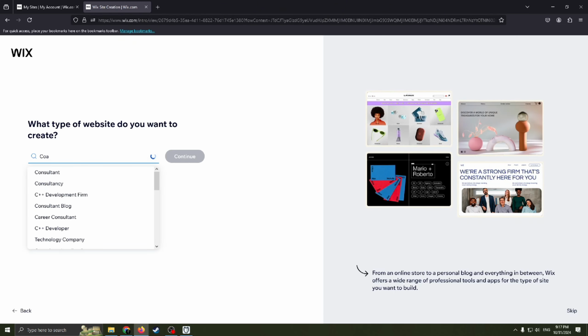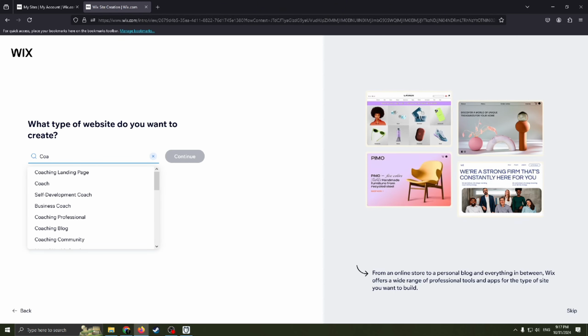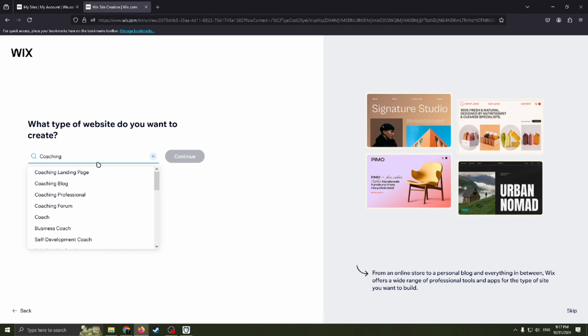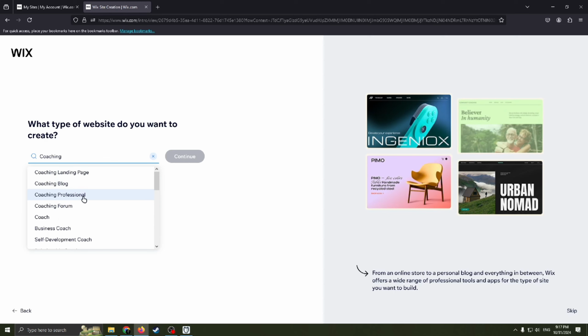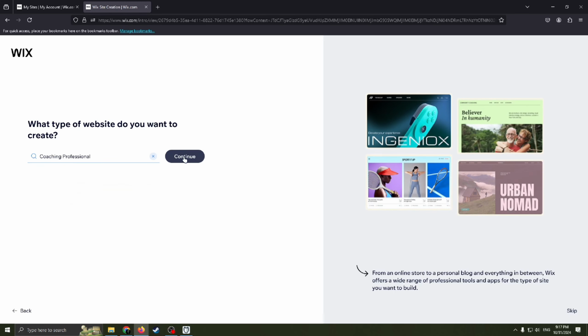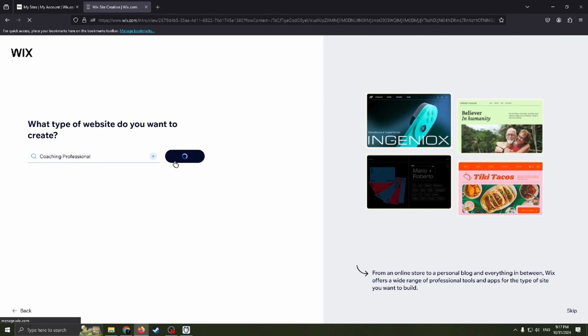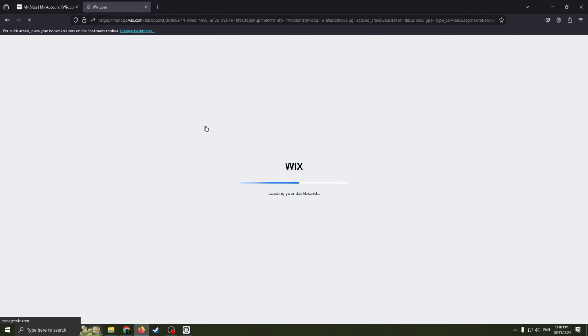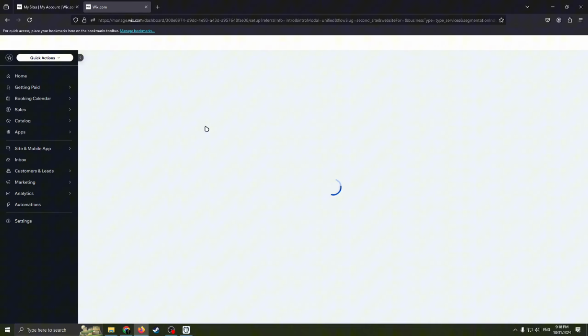So I will just choose this one. I don't know why, I just want to choose this one, coaching professional. Yes, and click the continue button, and this will help Wix.com create a dashboard. You can see it's loading. Dashboard is a perfect tool for creating websites.